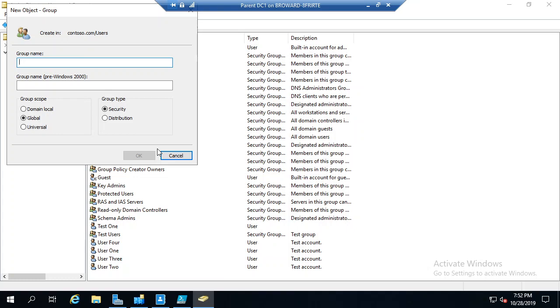Back in the 2003 days, if anyone still has their 2003, maybe even 2008 days, if you had a universal group with 1,000 users and you made one change, like changing someone's email address or address, it replicated that whole group membership every time you made a change. Now they're doing incremental replication, so when you make a change, it only replicates that change. But it's not wise to use universal groups. The proper way to do it is through global groups and domain local groups.